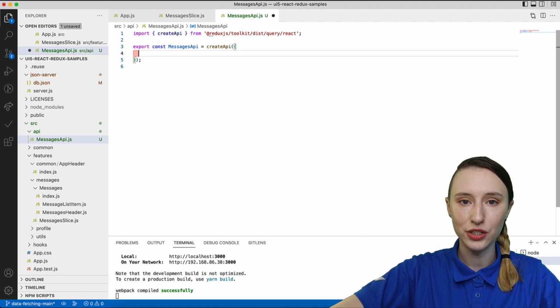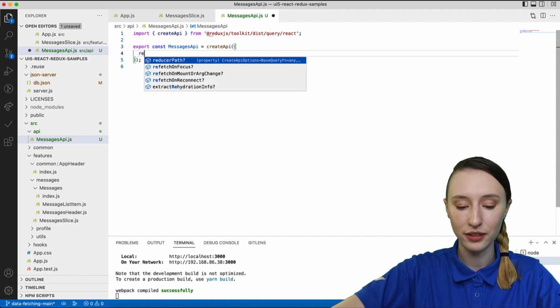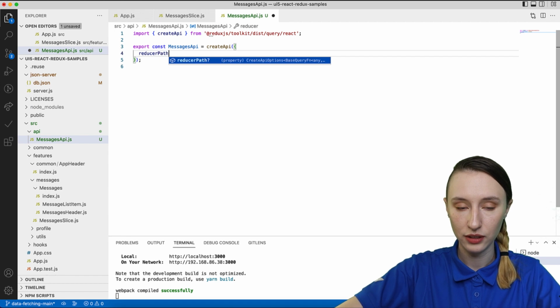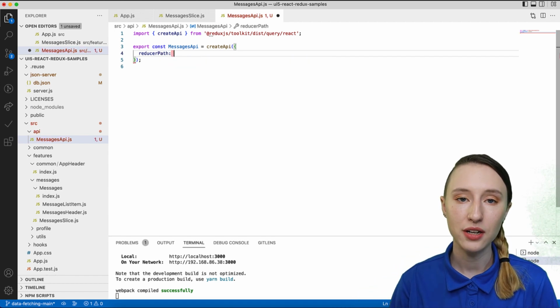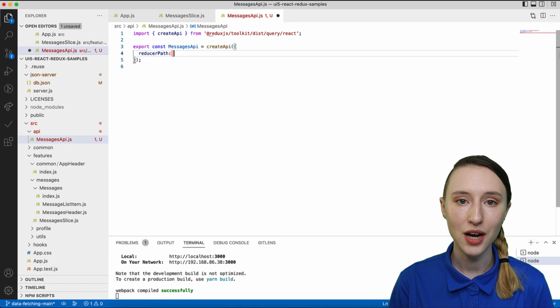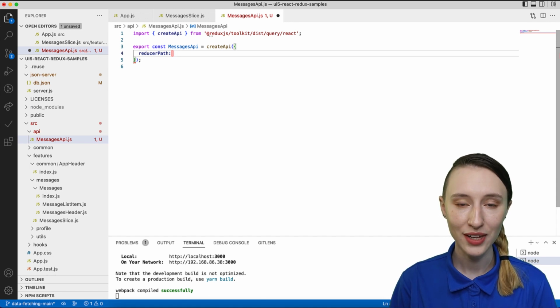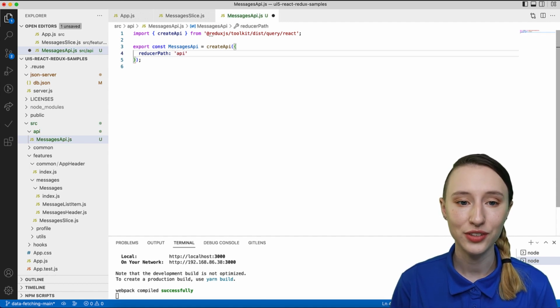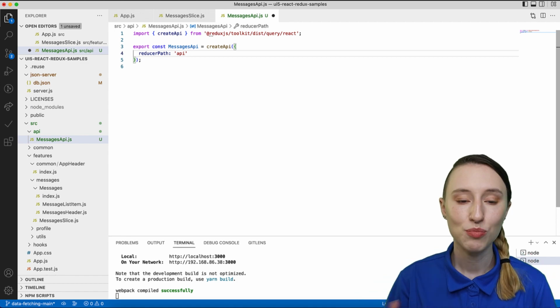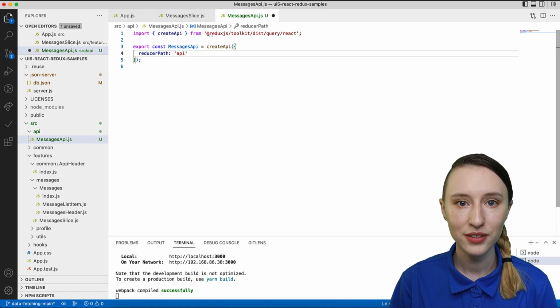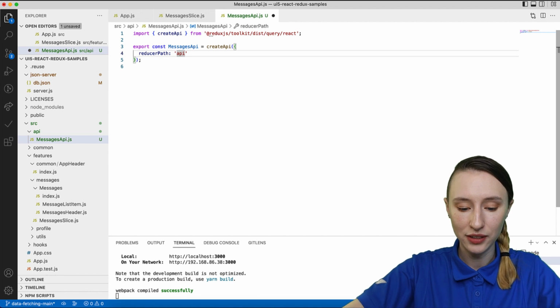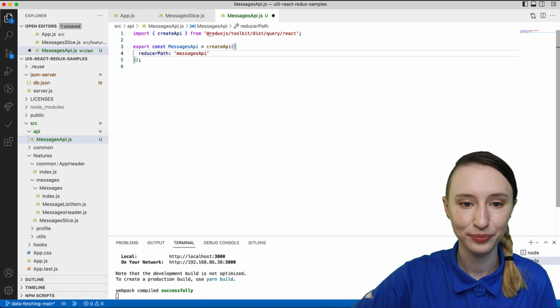The first thing we need to do is write our reducerPath. This is because RTK Query is built on top of and into Redux Toolkit. So this path is used to register the API into the store. It has a default of just api, but we want to be a little bit more descriptive, and I'm going to call it messagesApi.